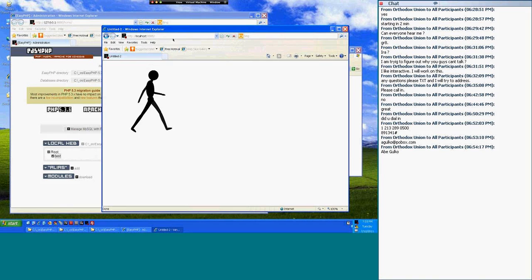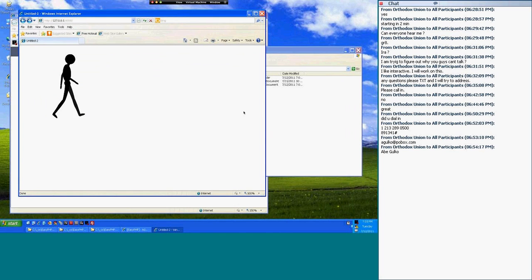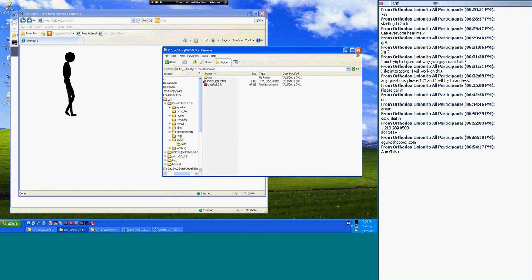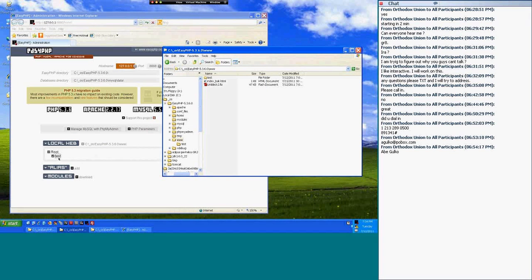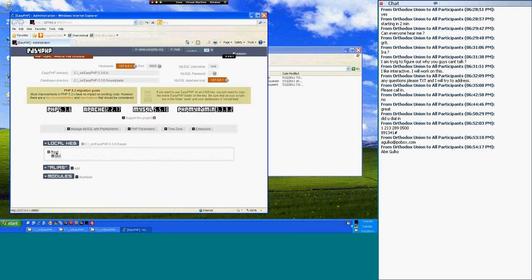But here, we're going to close this window up quickly. Then we'll launch it again. So we go to Easy PHP and we click on root.